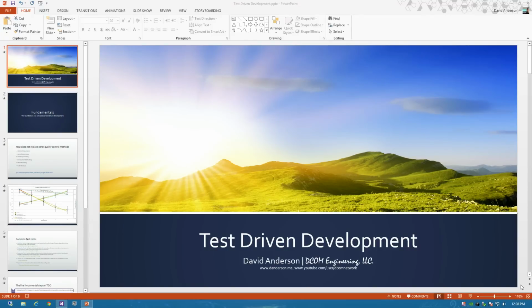Today I'm going to talk about test-driven development, and we're going to talk really about the fundamentals of test-driven development. And I'm going to take you through the steps to implement TDD into a project of yours. And we're going to talk about the different types of tests, and we're really going to dive deep into the core of TDD in general.